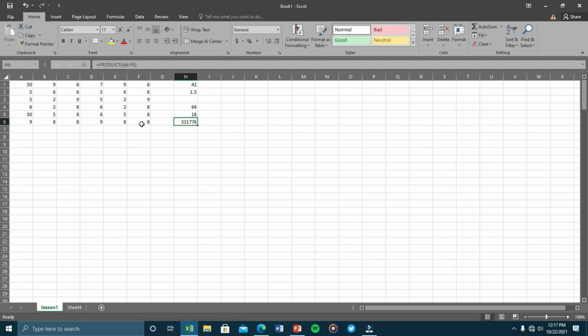So we've subtracted all these numbers from 50. I guess you can see that. So that's how you can combine formulas. It doesn't matter how complicated the formula is, as long as it works. As long as you've done it right, it's going to work and give you the right answer.